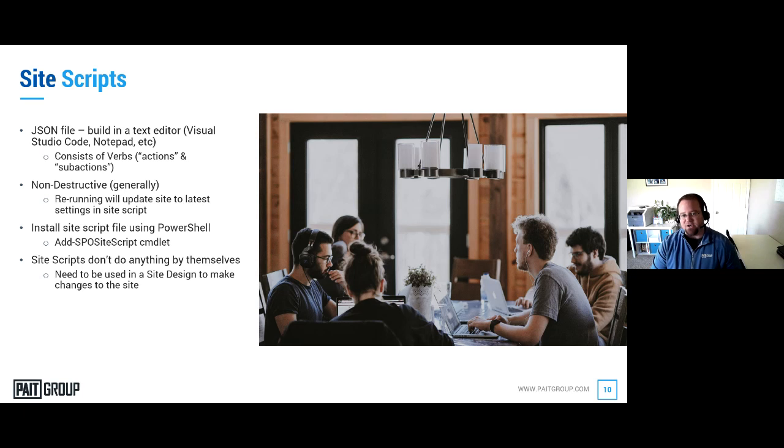So if you make changes to your site script later and add columns, and part of that site script says make a list, it's not going to rewrite over your existing list. It's just going to add the changes to that list. So if you add a column, it's going to simply add the column to that list. It's not really going to destroy anything unless your changes involve removing navigation items.